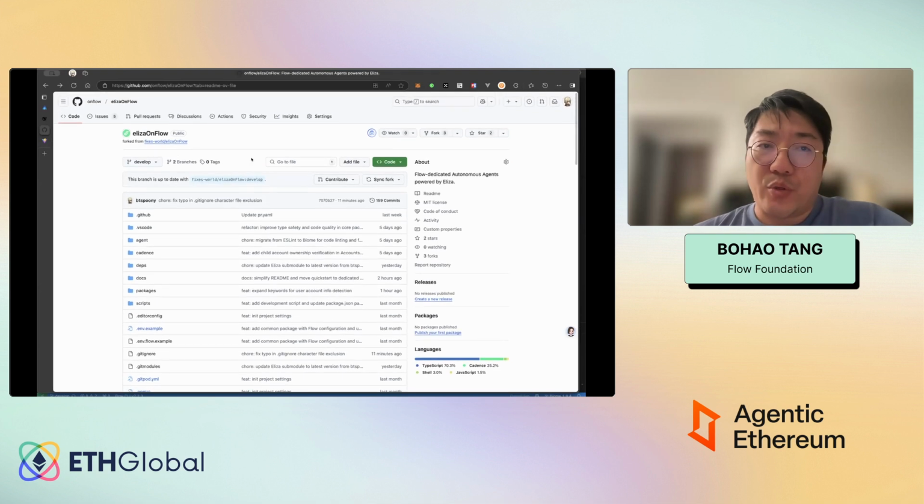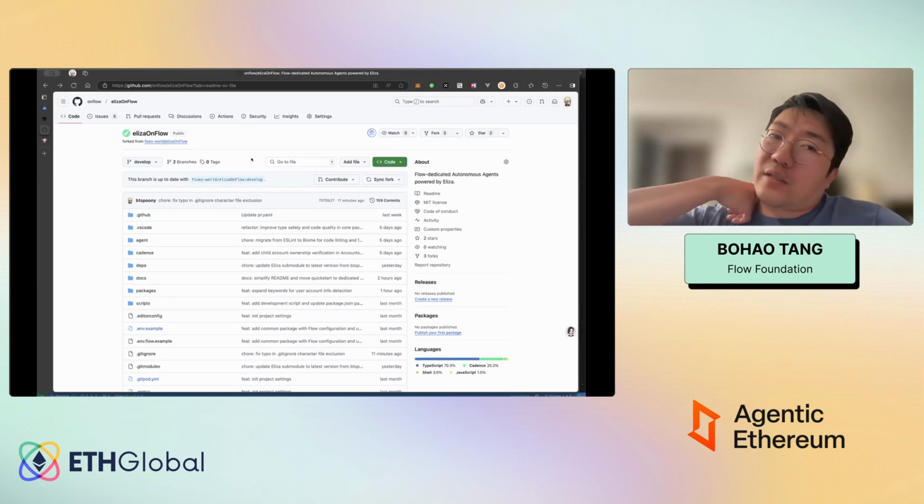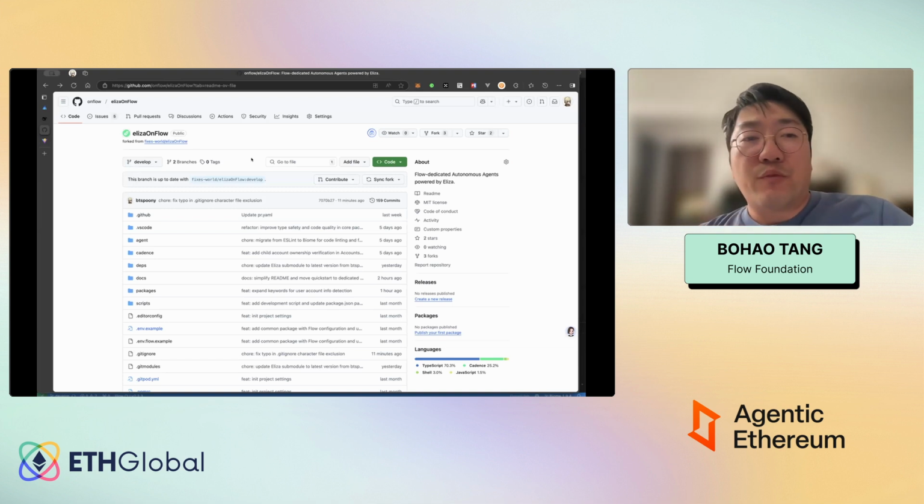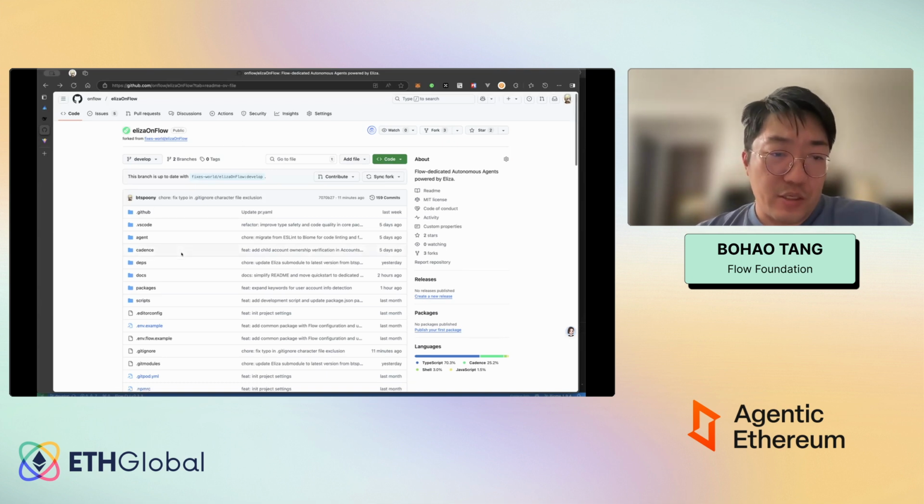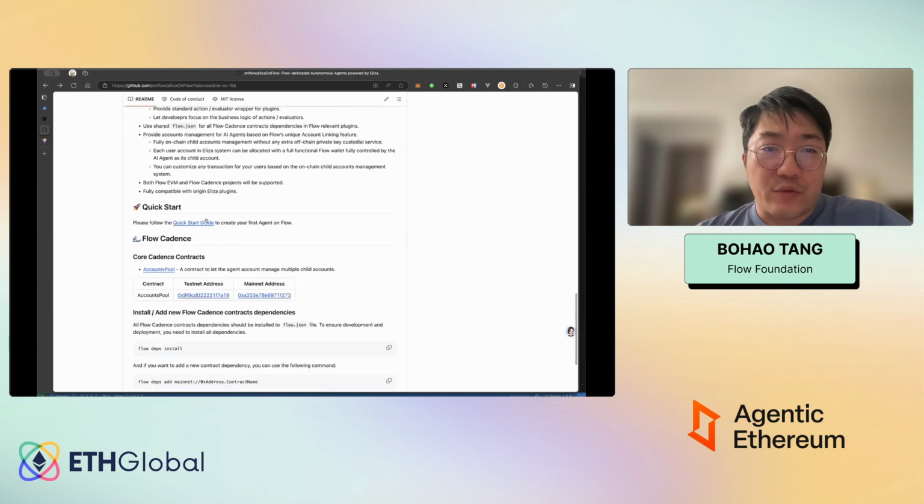So if you already built your agent based on Eliza, you can still use your own framework. But if you want to create very unique features on Flow blockchain using account management, I recommend using Eliza on Flow to start your project. And here is a guide.